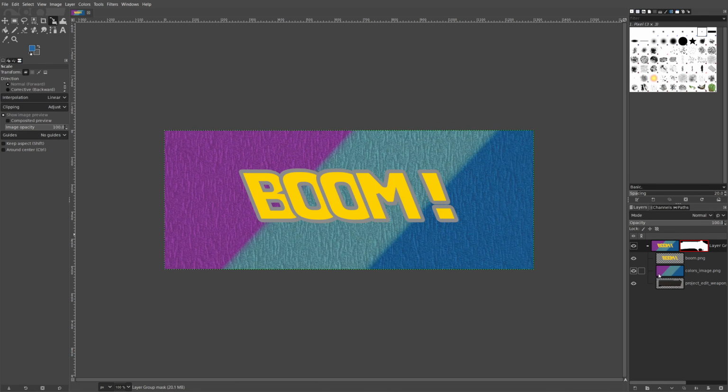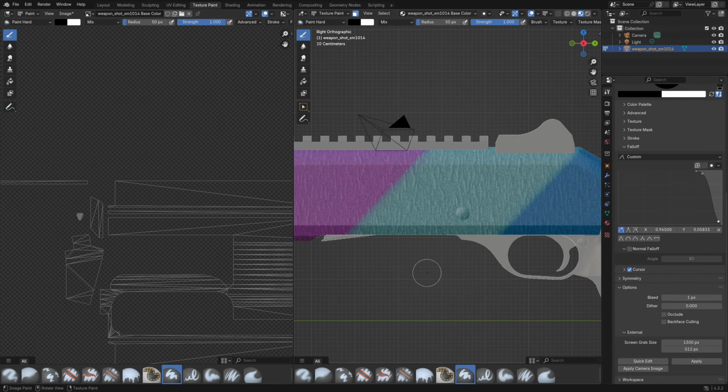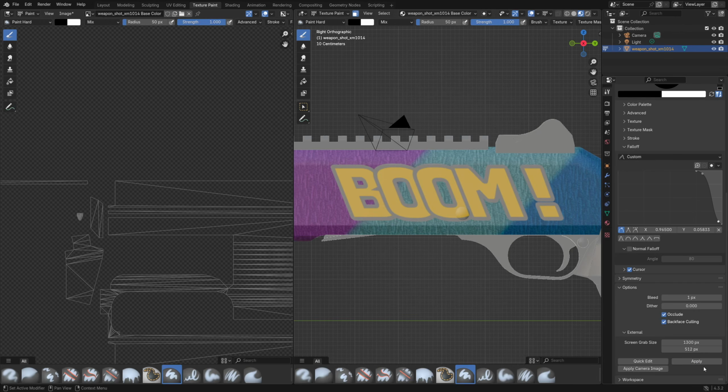And now that I'm done, I can export again. Now I want the new addition to be applied only on the side of the weapon facing us. So I'll enable the occlude and backface culling checkboxes. I'll click again on Apply and boom! The text was added exactly like I wanted.